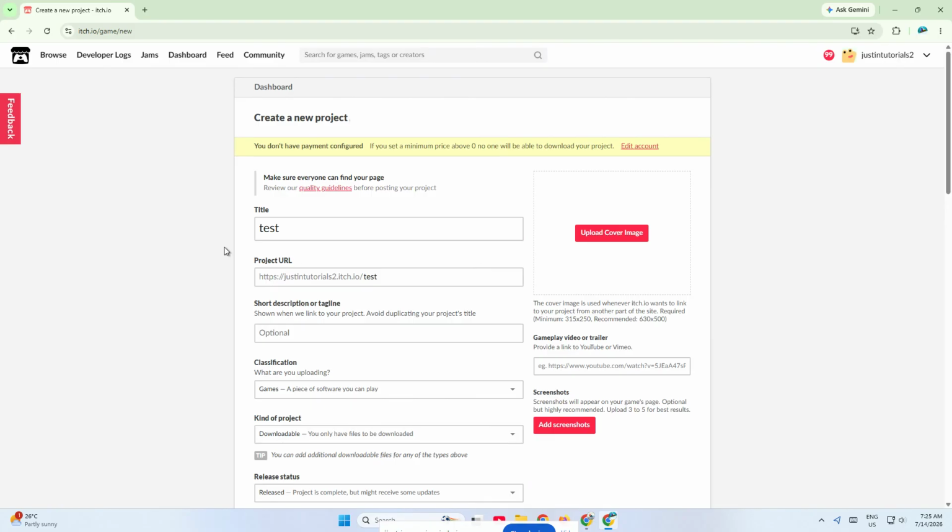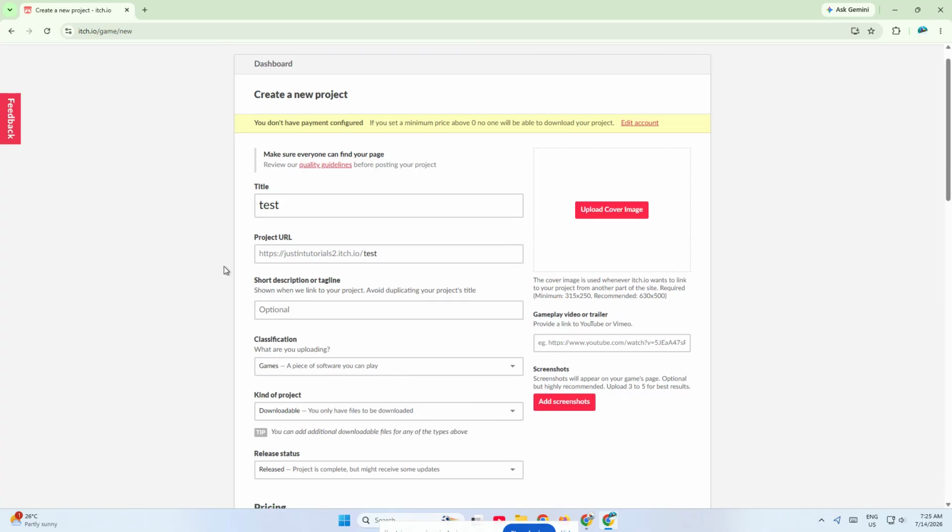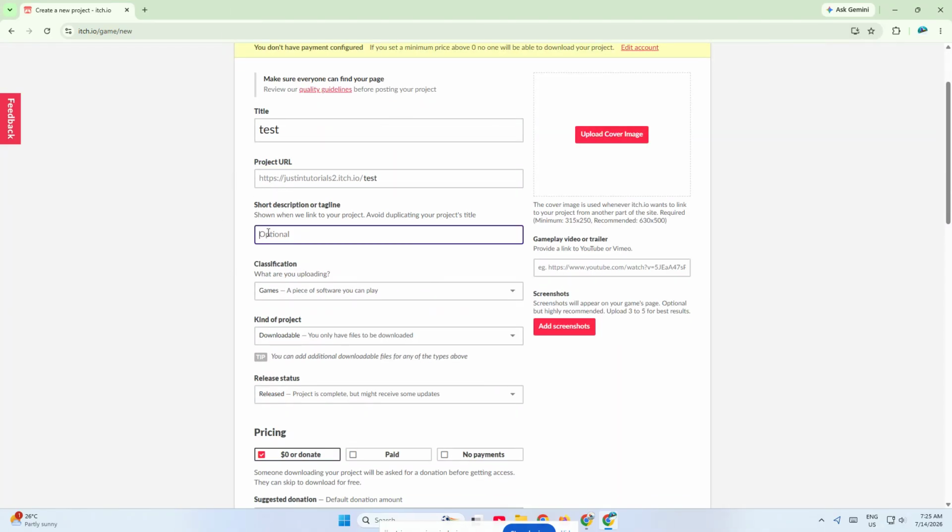Now on the project page, you'll want to fill out the project details carefully. Start with your project title. Make sure the name is clear and matches what you want people to see on your game page, then add your short description or summary. This is the text that tells visitors what your project is about in just a few lines, so keep it simple, clear, and appealing. You can also add a longer description if needed, especially if you want to explain features, controls, story updates, or what players should expect.